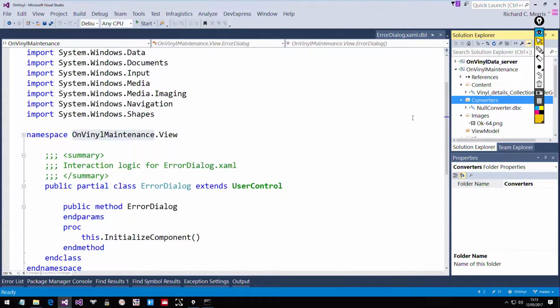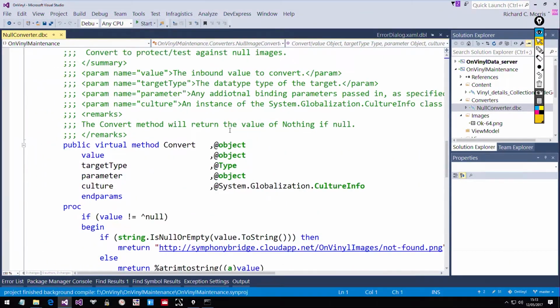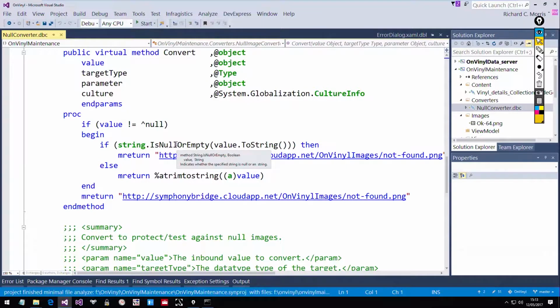Converters. That null converter, as I said, it protects for null images. So if we get a null image, we go on to display a not found image instead of having a null image displayed, because you can't display a null image.